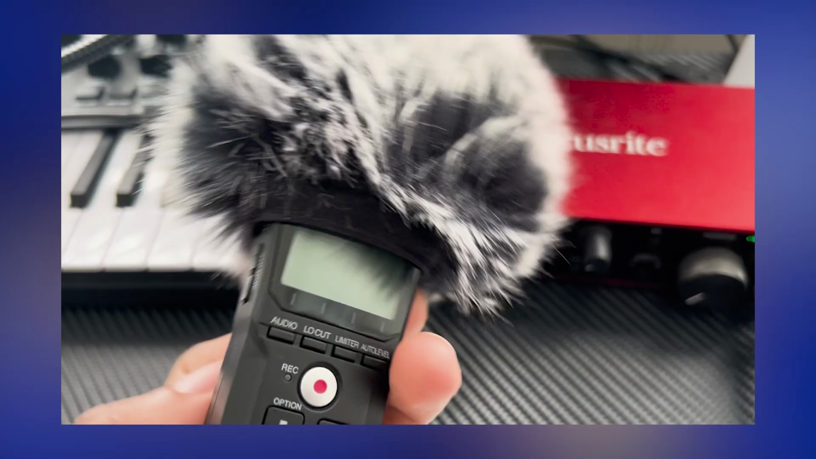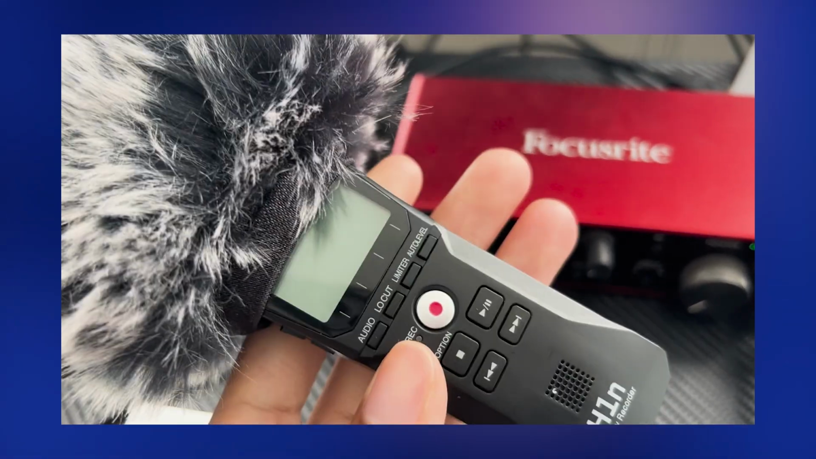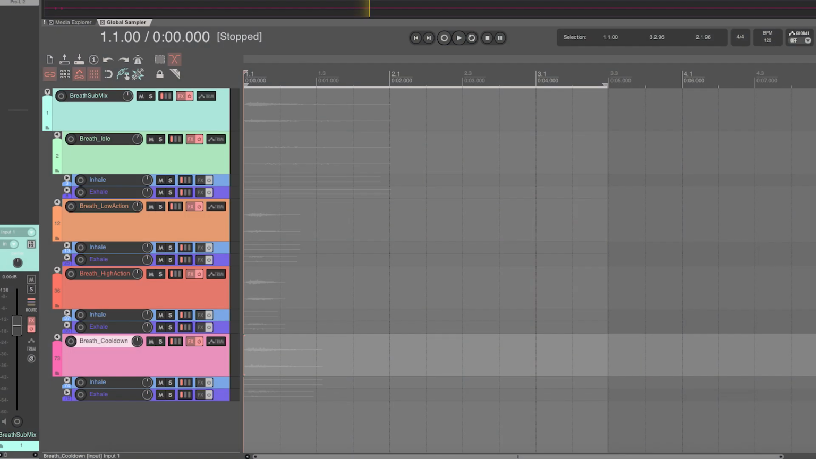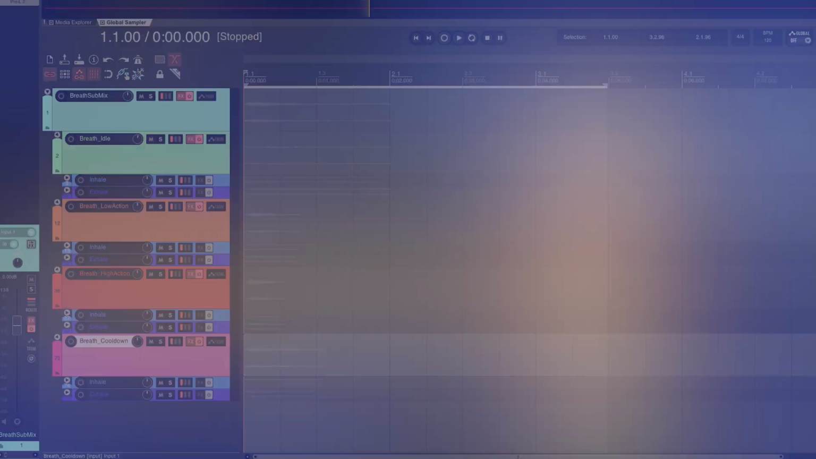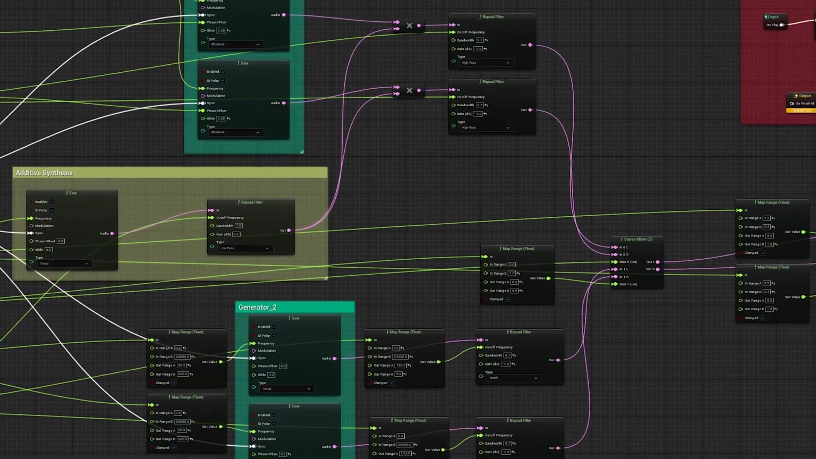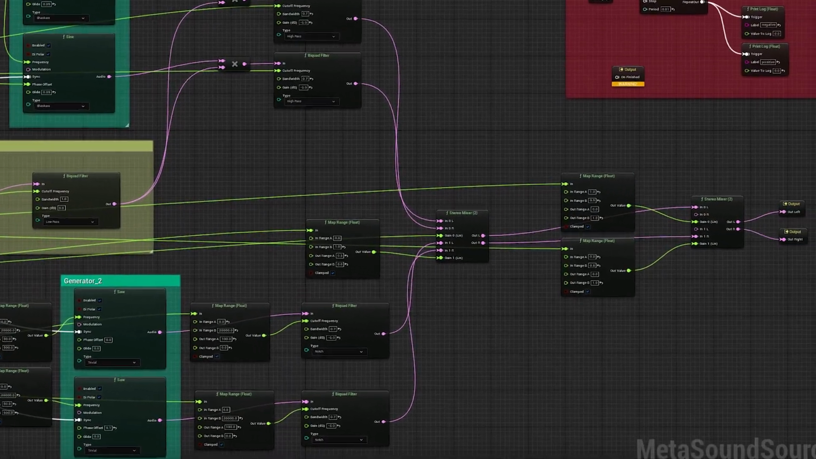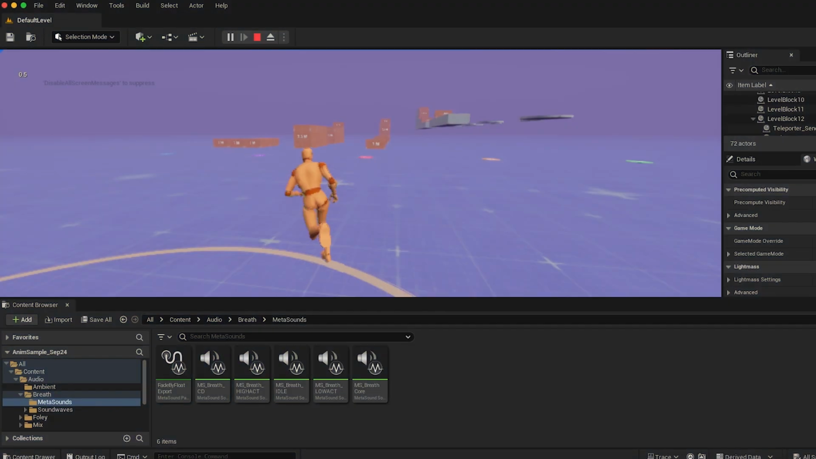I took out my Zoom H1n handy recorder and went and recorded my own vocal samples, which I then processed in Reaper and then exported into Unreal to manipulate and set up the overall system design. I separated the potential breathing levels into 4 different states.